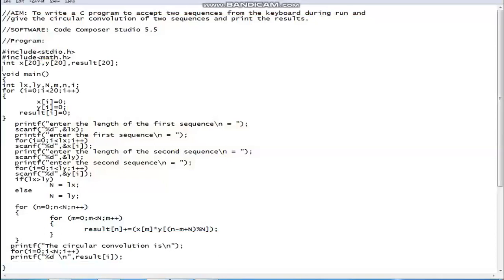Here there are three important variables. They are named as x, y and result. So x and y are the two input variables and result is the output wherein we are going to store the circular convolution output. Lx is the length of x, Ly is the length of y, capital N is the length of the output, which is equal to max of Lx comma Ly. M, N and I are the three variables used in the program.